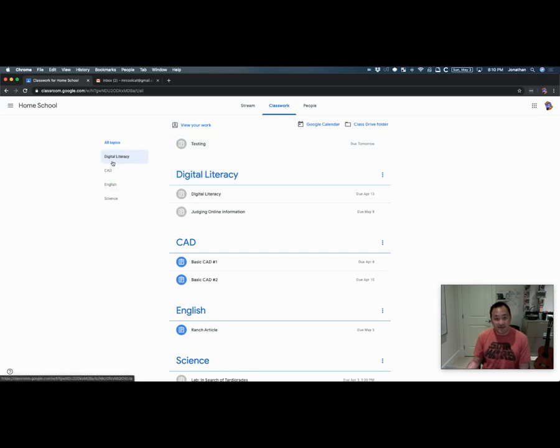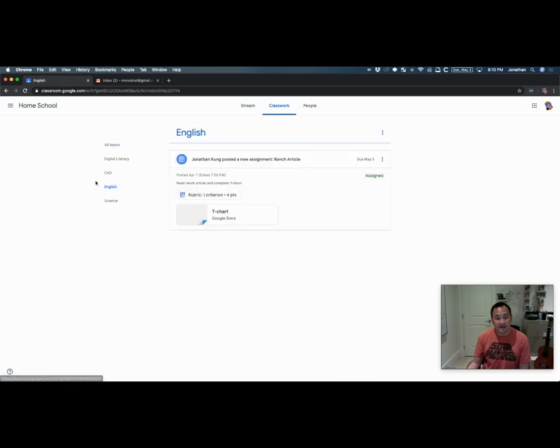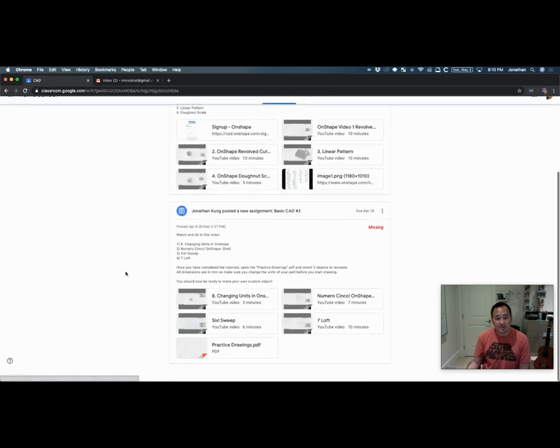Down here on the left, you can sort it by certain categories. So if you're only interested in a certain topic and seeing what you did for it, you can just click on that. And then everything in that section will show up.